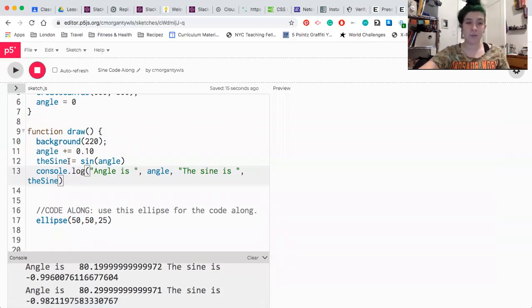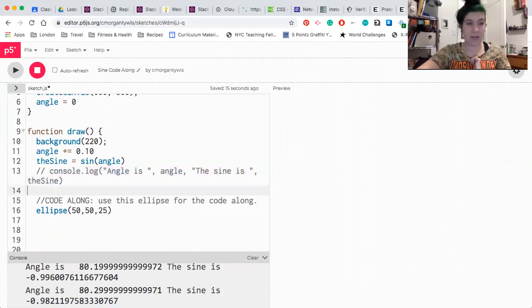I could try and use the sine variable in my circle. So I'm actually going to comment out that console log because it was really annoying me. I don't want to keep looking at it. And in my ellipse underneath code along, I'm going to get rid of that 50 in the Y position, and I'm going to replace it with the sine to see what it does.